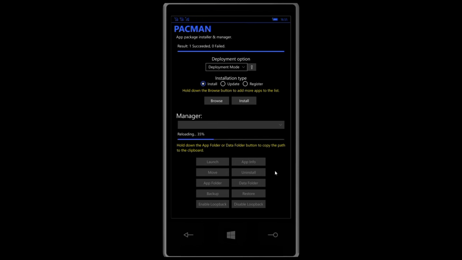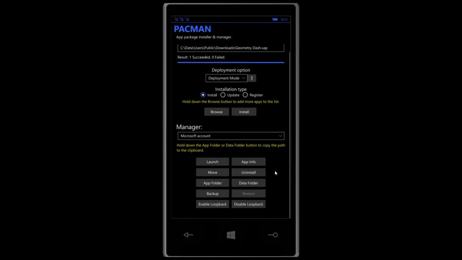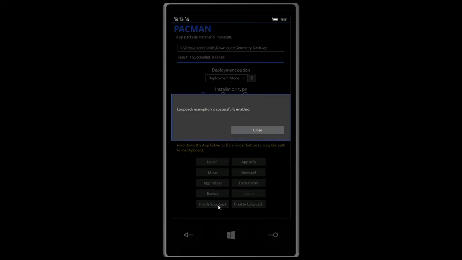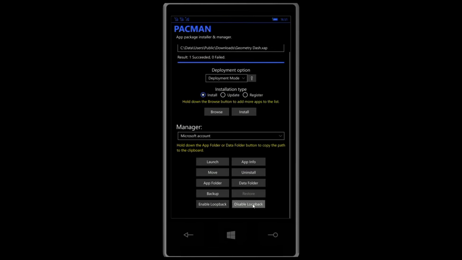The manager will reload on app upgrade or downgrade from a backup, but not with the data. The loopback enable or disable helps the selected app to access the CMD if it is designed for it.